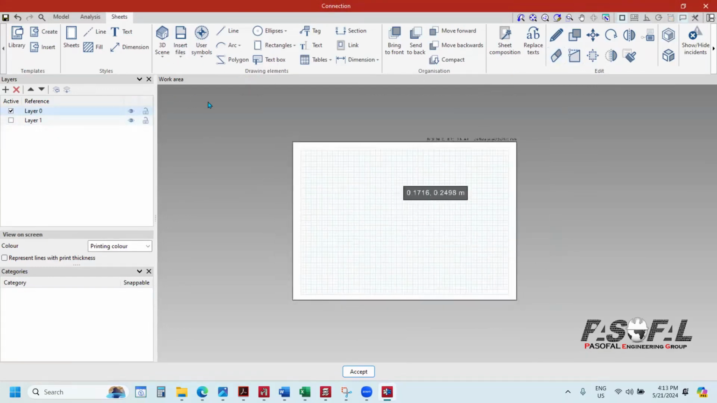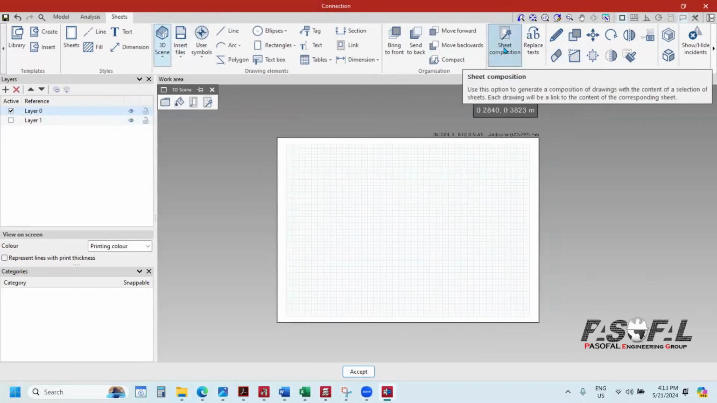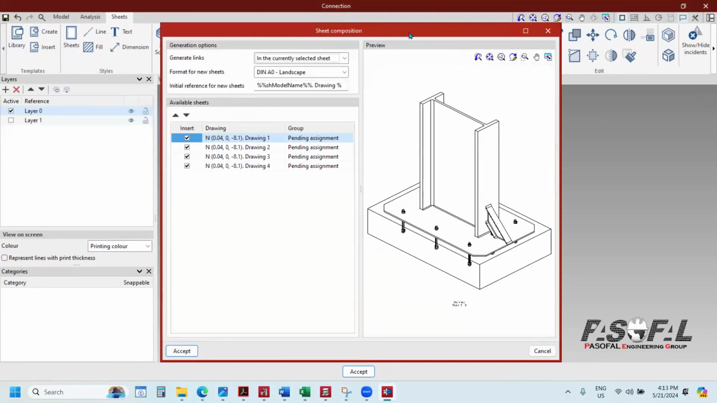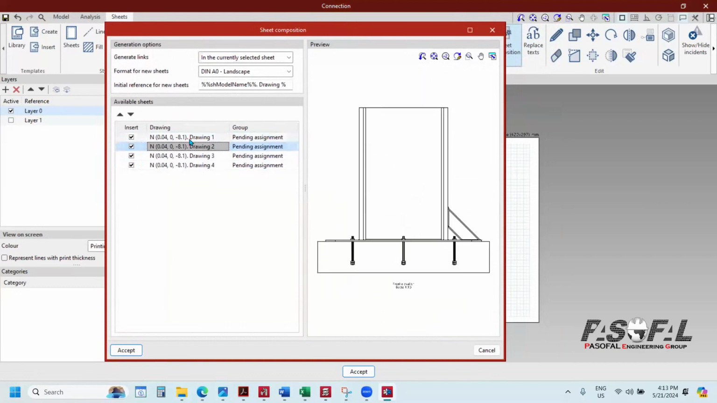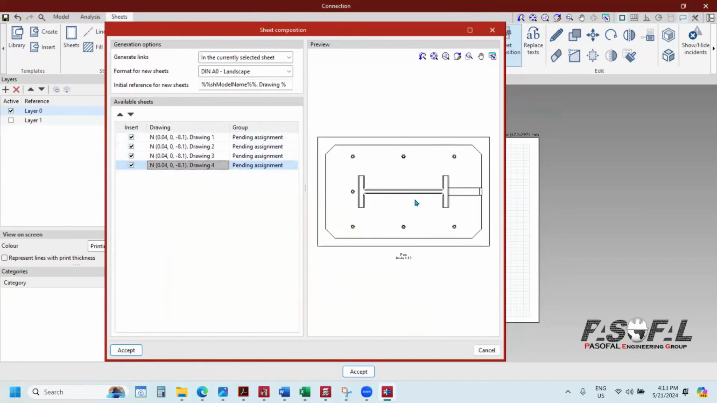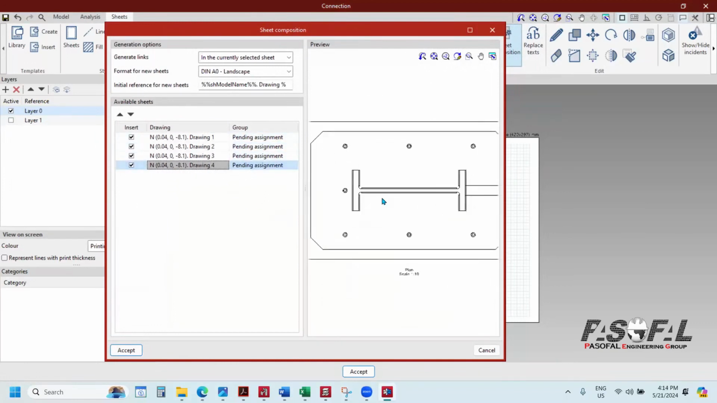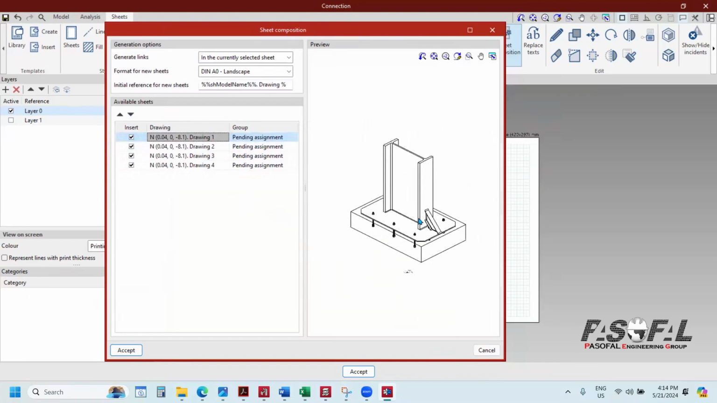Also, apart from this wizard that you have here, you can use the sheet composition. You can come to here, and here you have different views. You can preview your type of connection. Here you can review them. If you are satisfied with this type of drawing, you can just bring it to the drawings.